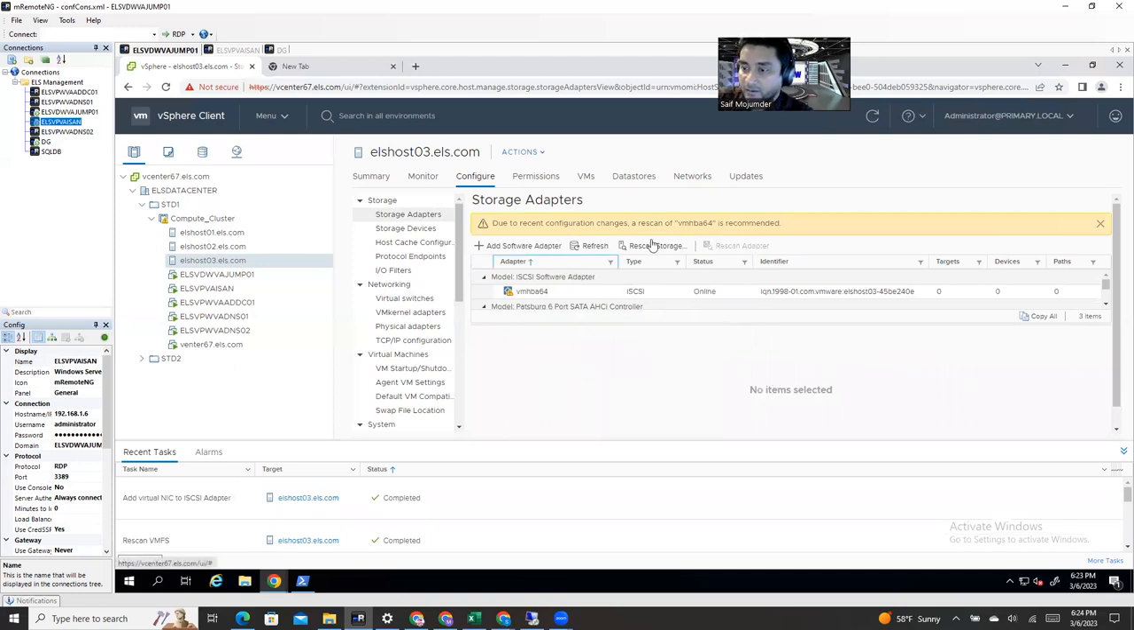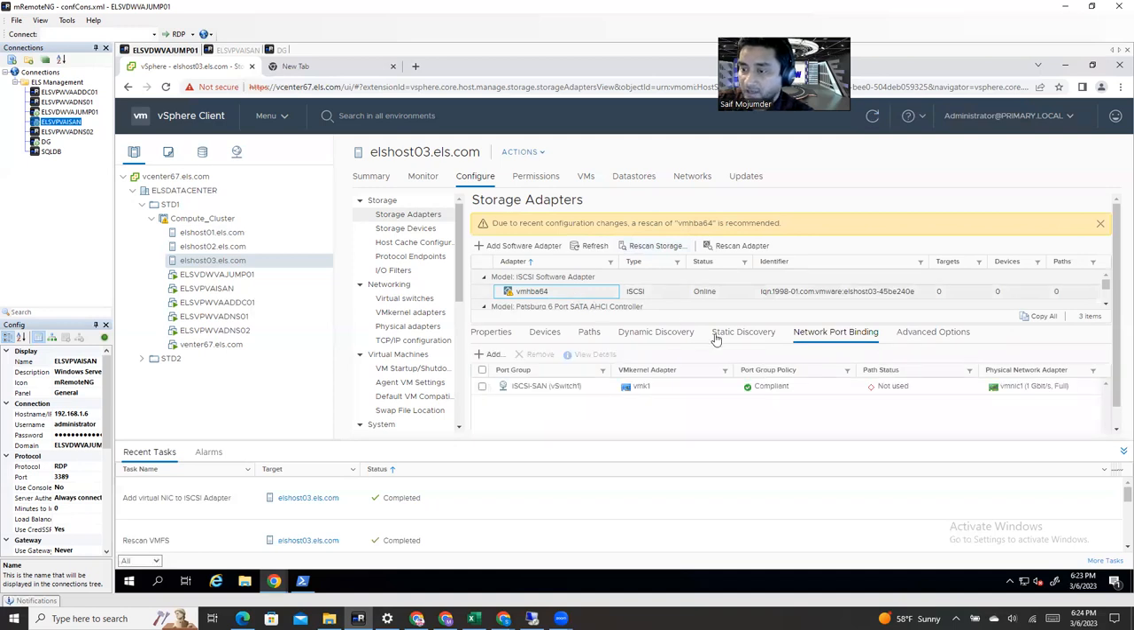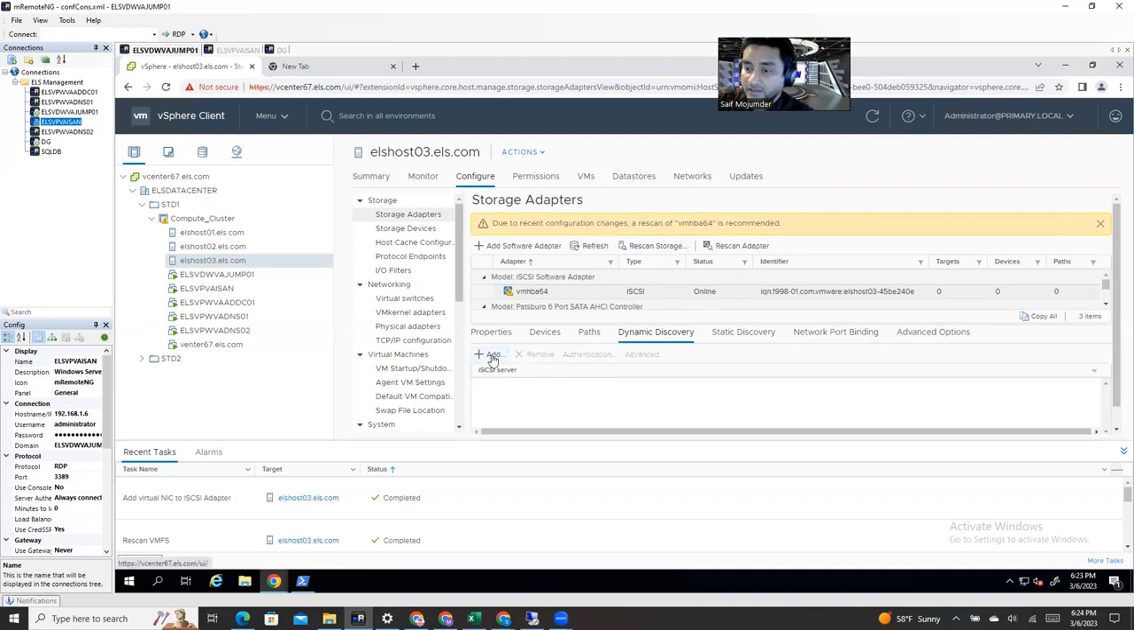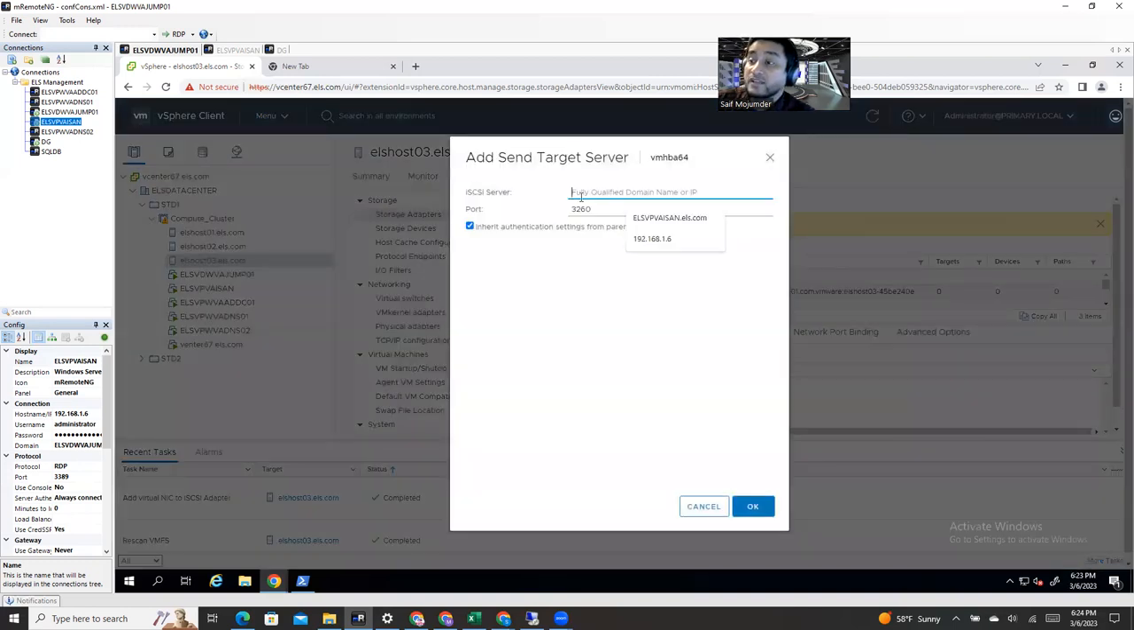Then I need to do the rescan, but I'm going to do that finally, after we add dynamic and static discovery. Dynamic discovery is nothing but adding your SAN storage. So our SAN storage is this one, right? The IP address, whatever you want. Click OK.